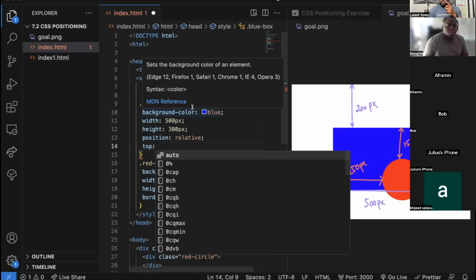Because I didn't put the position, it takes the default, which is static, but it only works if it has something else. Exactly. Now, if you didn't put the position, when I told you that your red circle is far from the right, what did you do to push it back to the right?